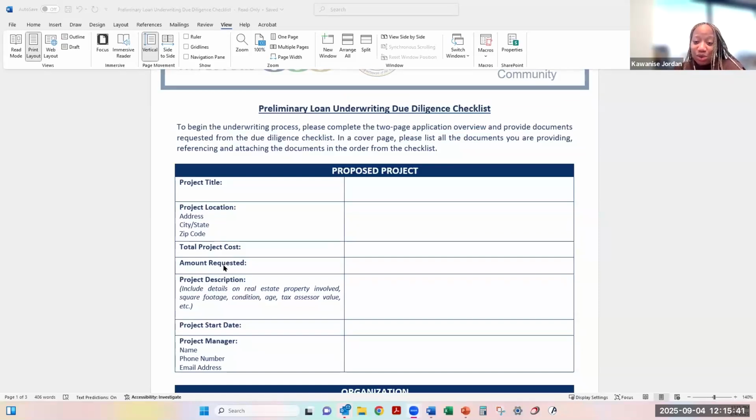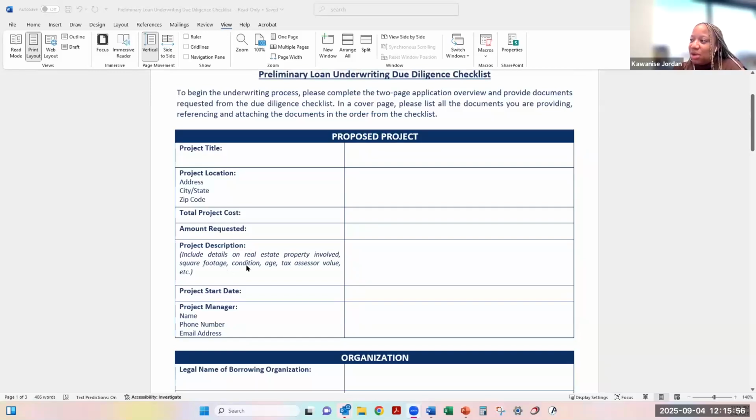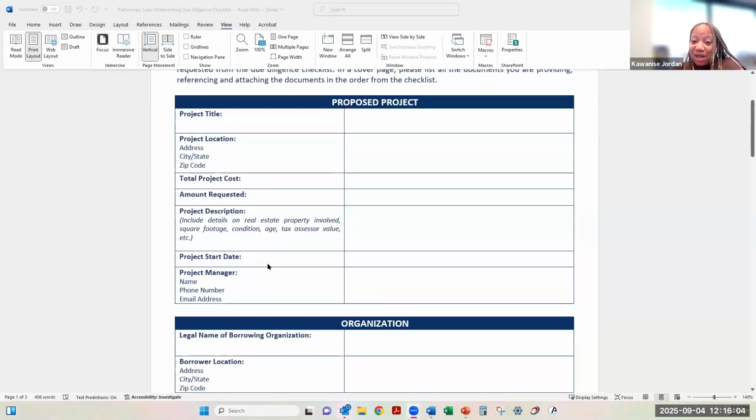We want to know how much the total project is going to cost and how much you are requesting. As Clint said, we have a cap of 750, but depending on what your project is, depends on how flexible we could be with the real estate deal. We want to know more about the description. So the real estate property involved, the square footage, condition, is it a vacant land? Is it a building? Your project start date and also your project manager information.